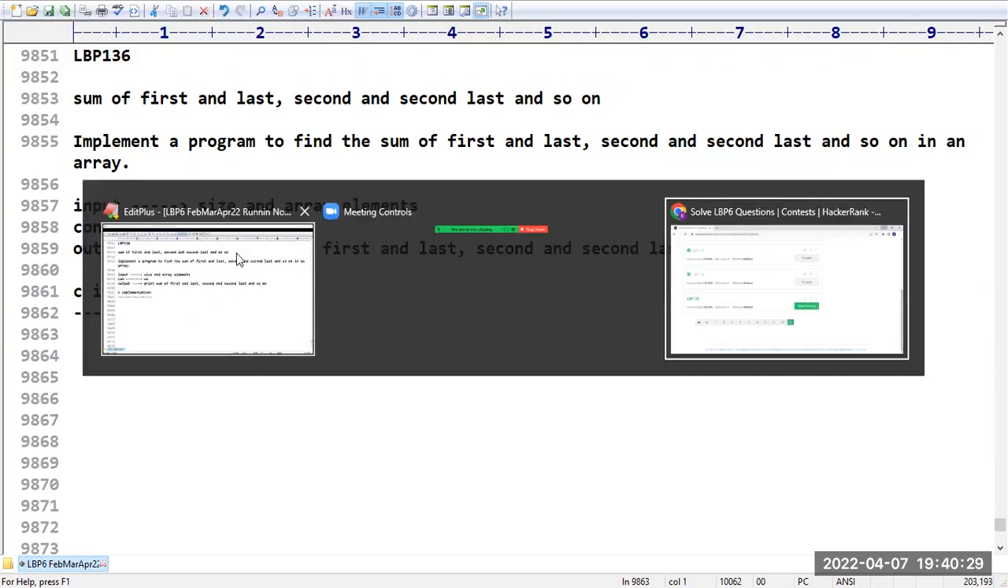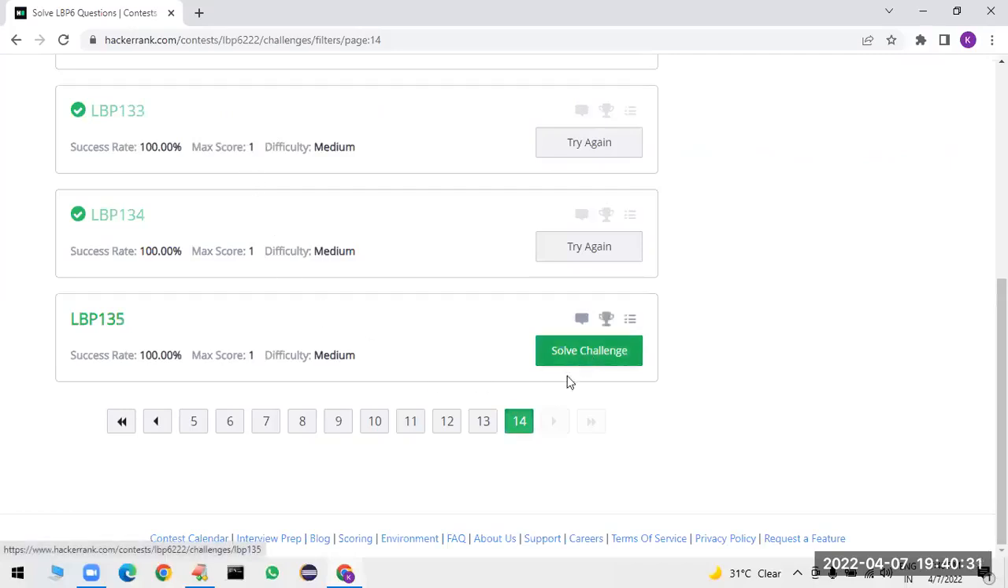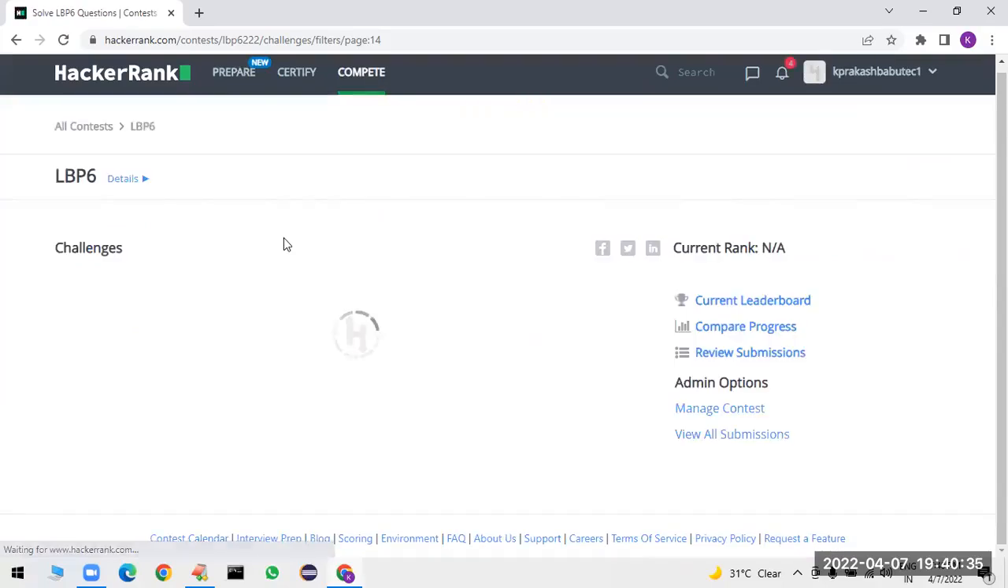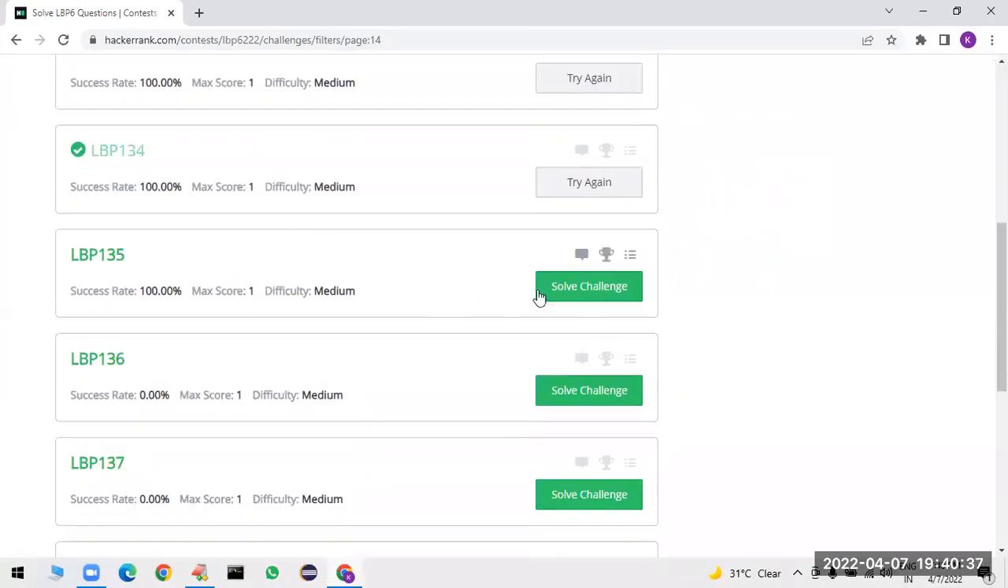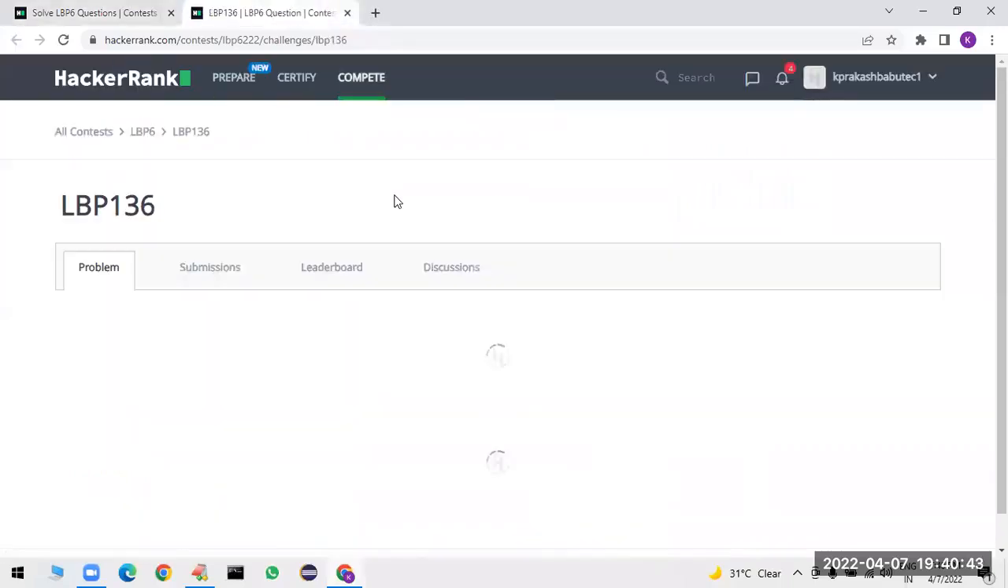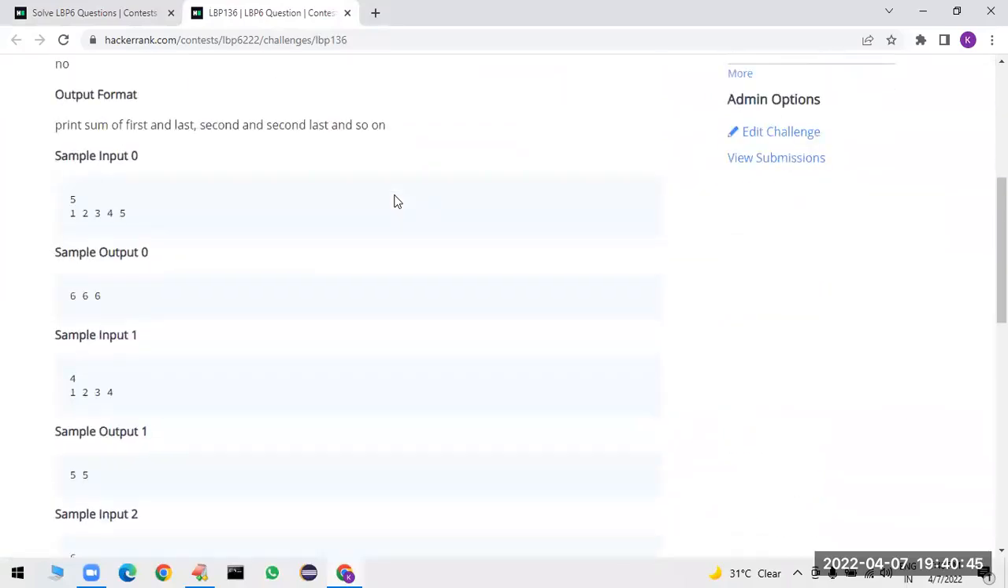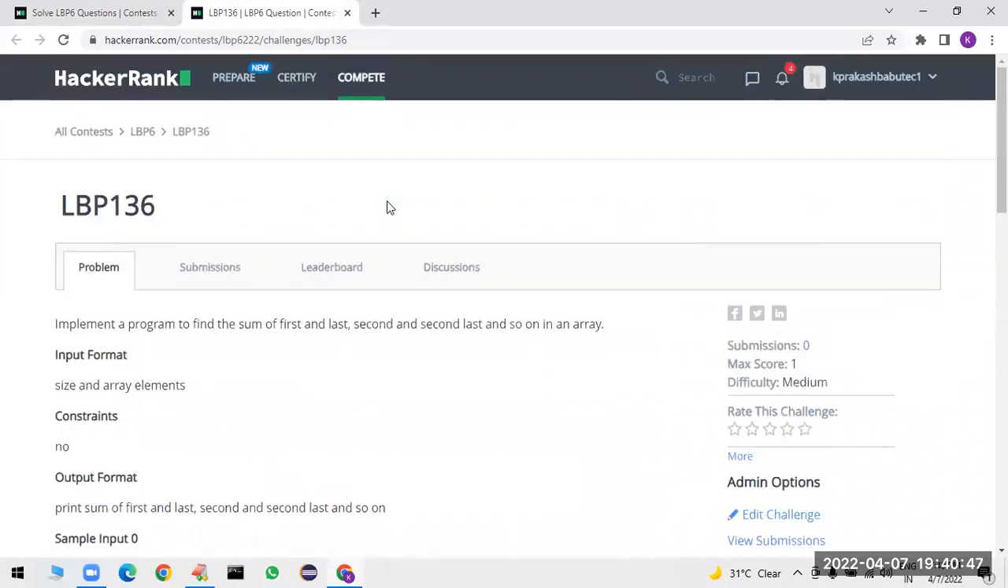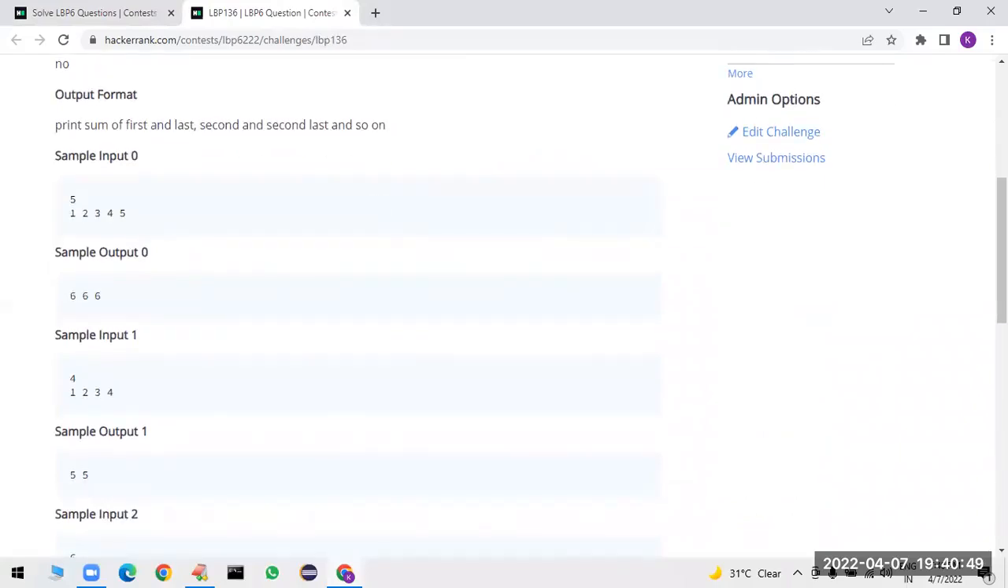So first, let me see the test cases, sir. We have to see some test cases, then only we will get some clarity, right? So let me open the 136 problem. You can have a look once. Here you can see a total of 5 elements. The first test case I am explaining.